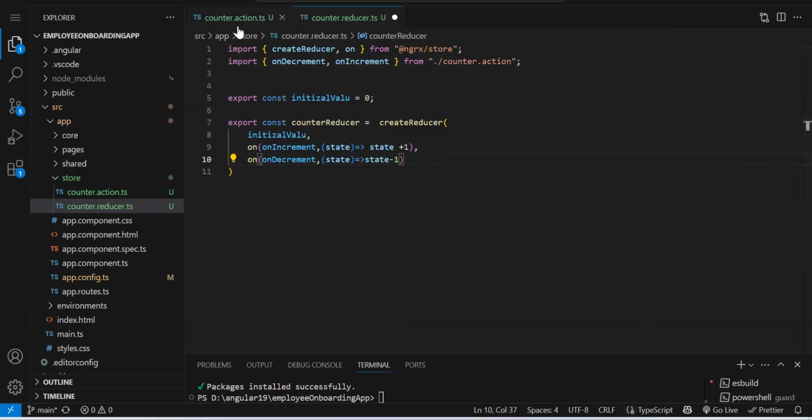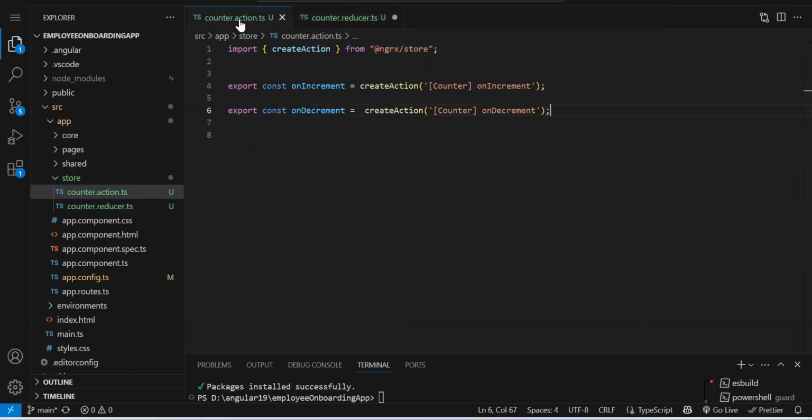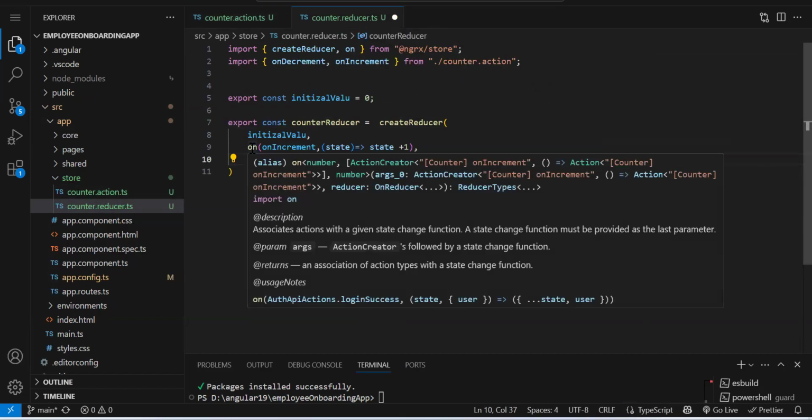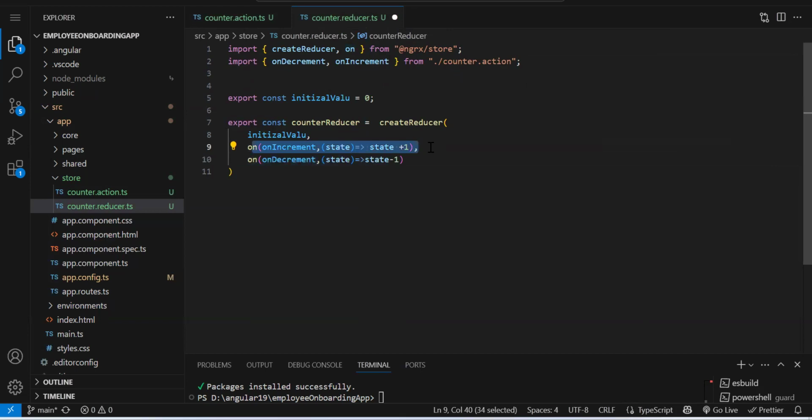So what we did, we created two actions, the increment action and the decrement action. Then we created the reducer. Inside that reducer, we have implemented our two actions also, meaning what logic we are going to perform on that particular action.